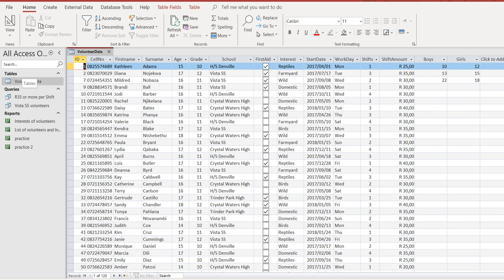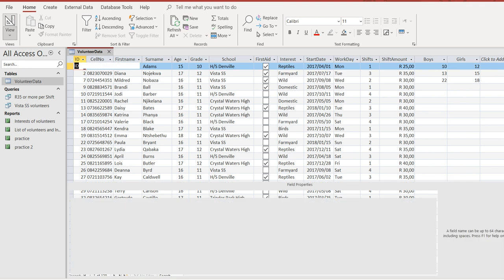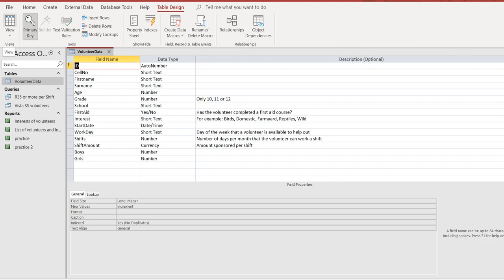I've set it so that student 1 or ID 1 is only Kathleen Adams, and ID 2 will be Diana, 3 Mildred, etc. So we don't duplicate records. We did do that in the previous video.